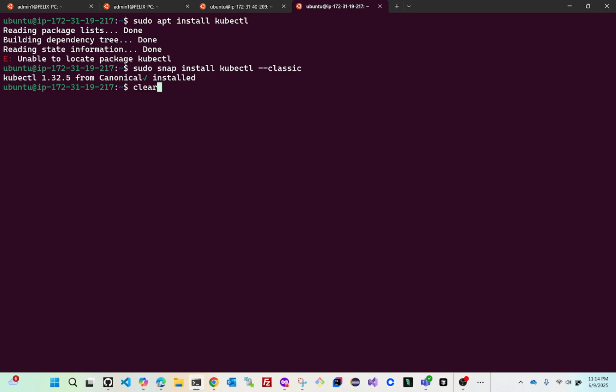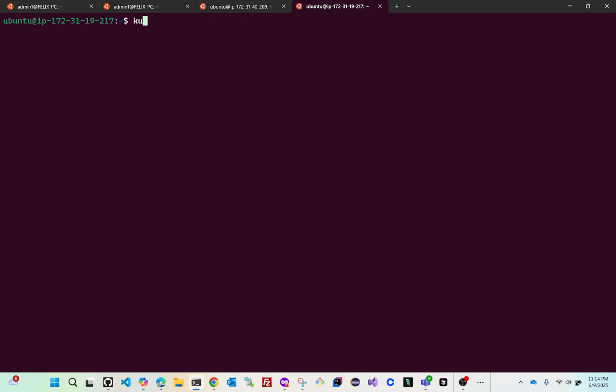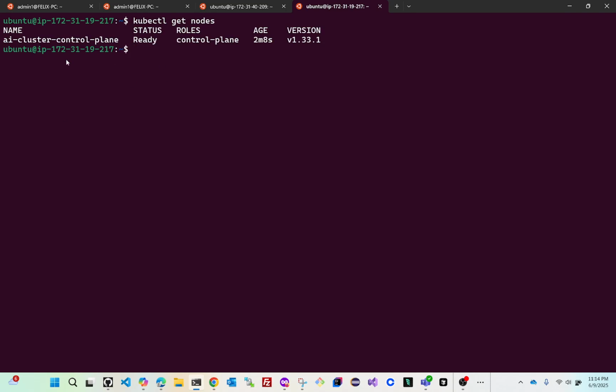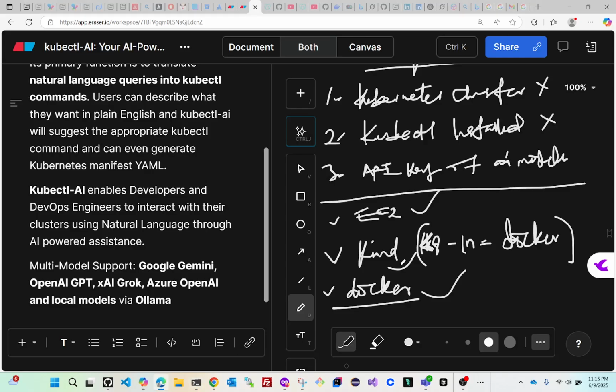So if I clear the screen now, and I say kubectl get nodes, and see now it can get the node. So this is the node that is present in the cluster, which is our control plane. So now that we now have what? We have the EC2, kind, Docker all installed, and we have created a cluster.